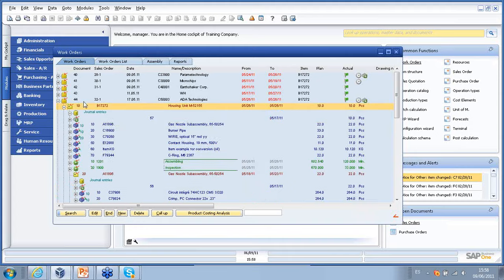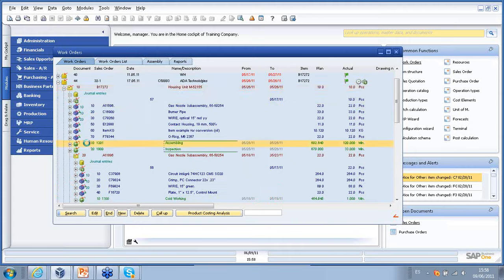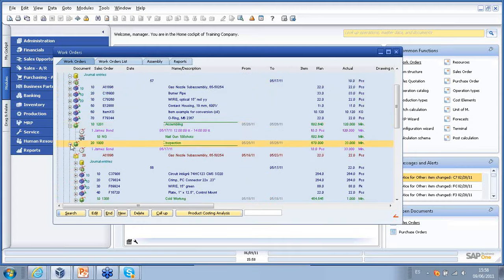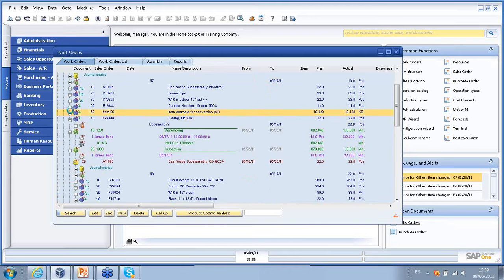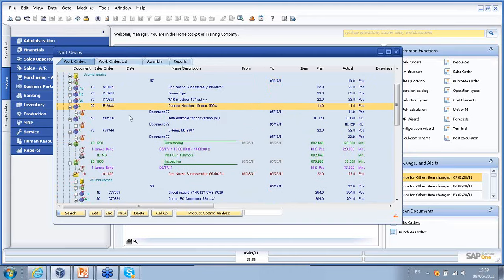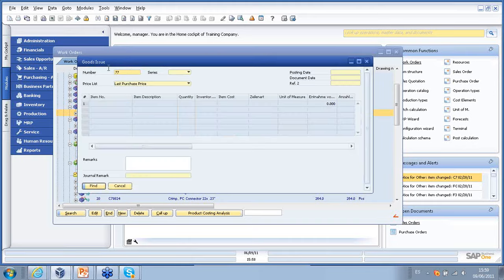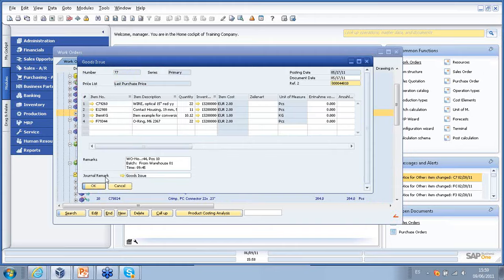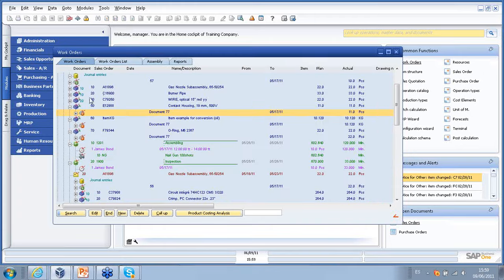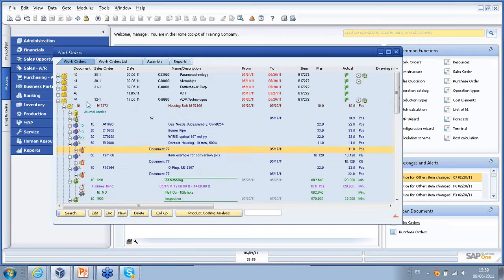Okay, this work order, that is the 44, you can see that I have time receipts in this operation, but I also have the goods issues created during the process, so those items I issued. If I have a look here, I will always be able to jump to the goods issue, the goods receipt in Business One, and so on. So, okay, this is the work order I would like to evaluate.